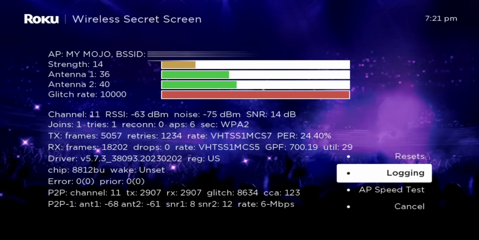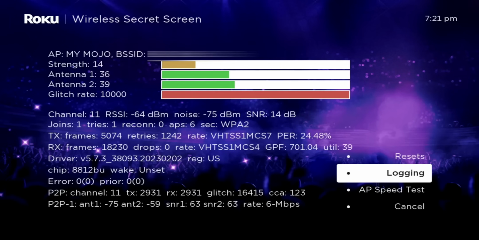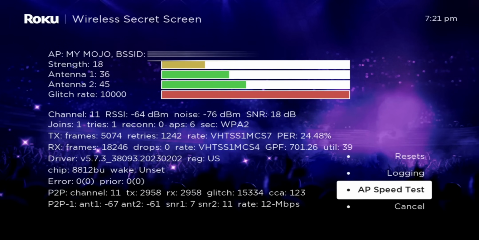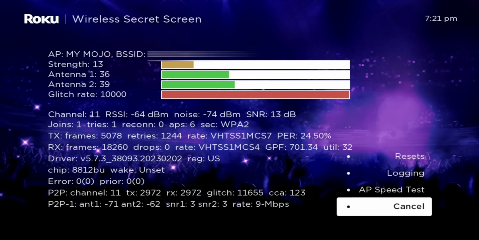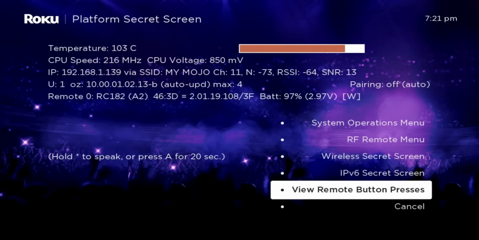If you go to logs, you can see some of the logs that you might be interested in. You can do a speed test right here in the user interface. And like I said, this is a cool area where you can go in and see what's happening that's network related. All right, so you have your IPv6 secret menu. This device isn't IPv6 compatible, so that's why it's showing nothing there. You have the option to view your remote button press.